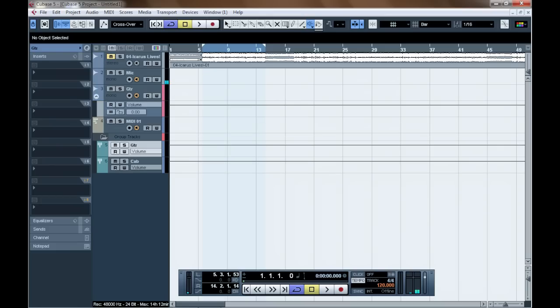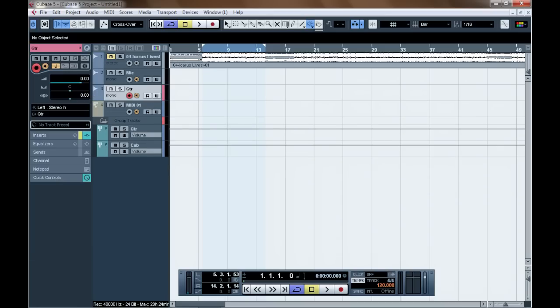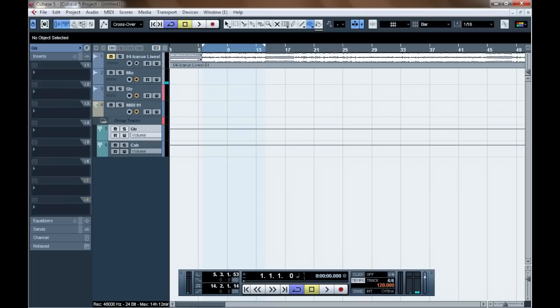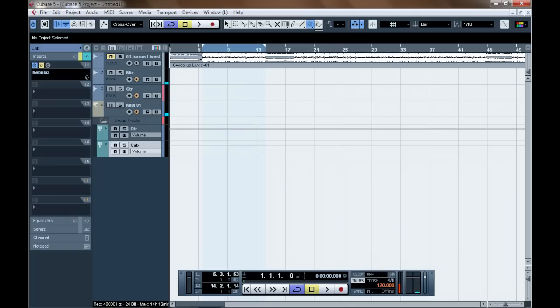So pretty much you want to route the audio here to your group channel, which is guitar. And I did the same thing from guitar to the cab. And as the naming suggests, your cab simulations are here.